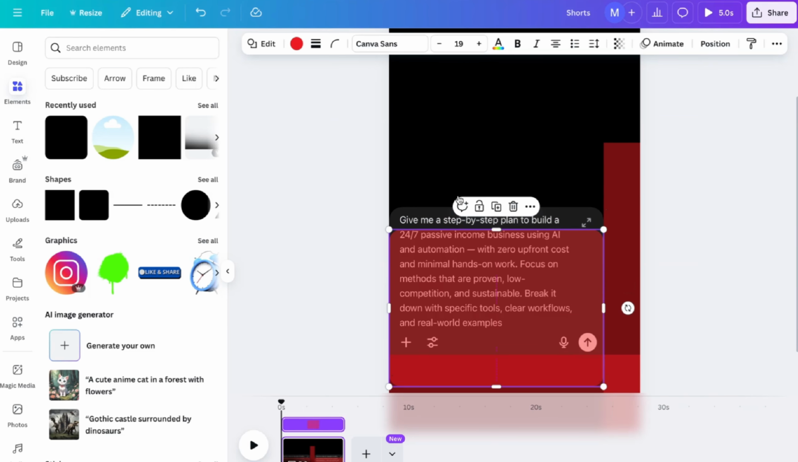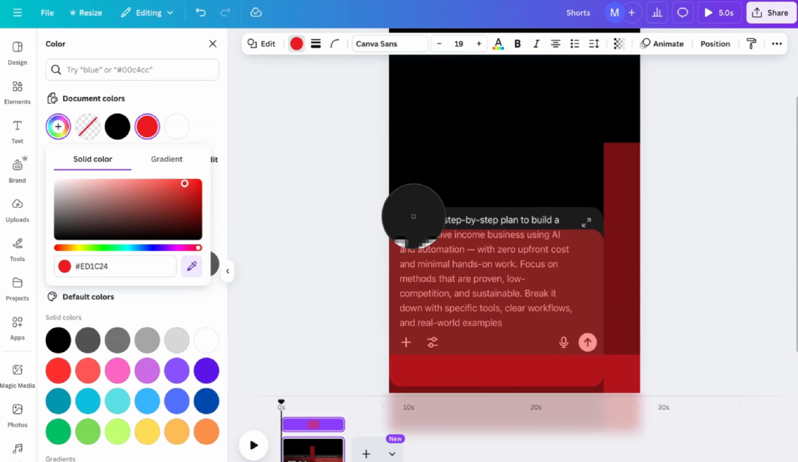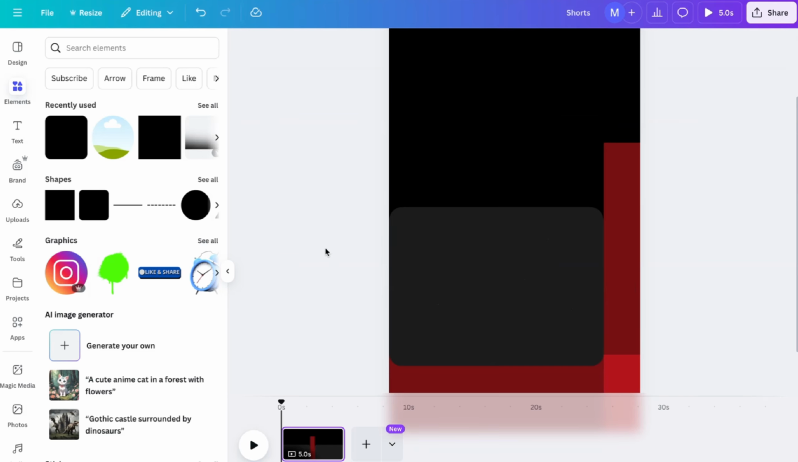Now again, we need to change the color. So again, we do the same thing. We pick a color and then we pick this color. So now after this step, you should have something like that when you change the opacity to 100. We have this box here. So now you can write your prompt here.